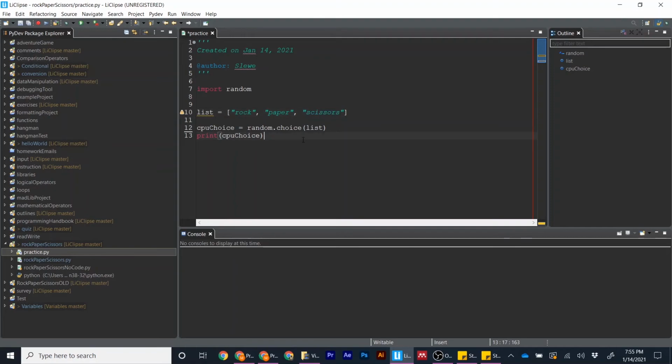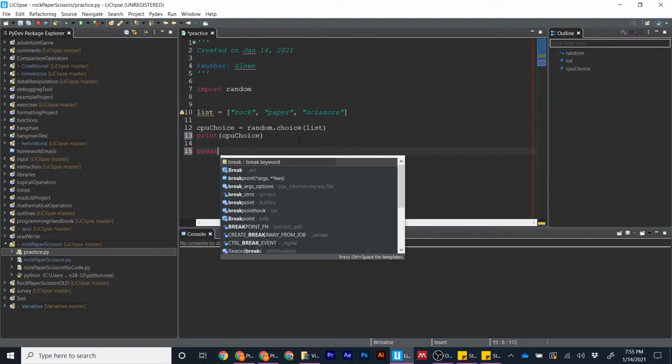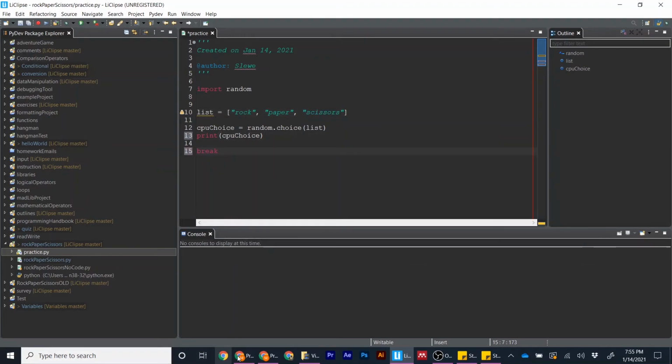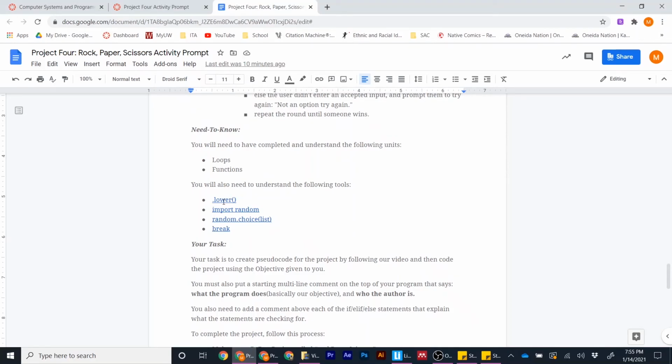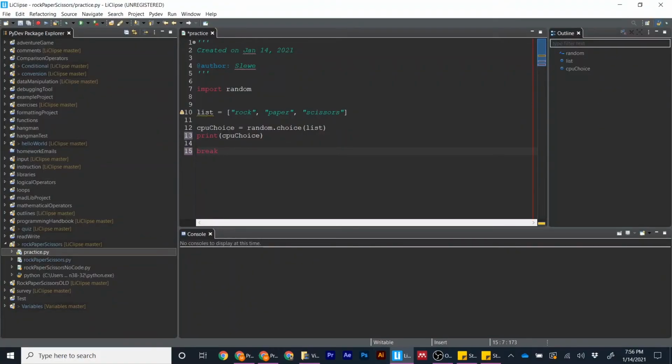The last one we need to talk about is break. So we've talked about .lower, import random, random.choice. Now we'll talk about break. Again, we've already covered this in a different video. So if you need to review it, you can go back to the loops video and check it out. But basically, you just use this with loops to end the loop, and it'll break the loop and end it where it is.